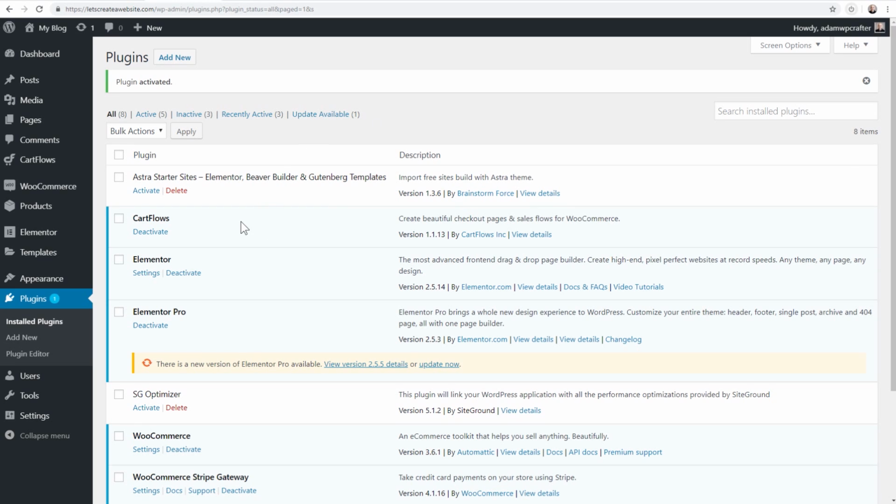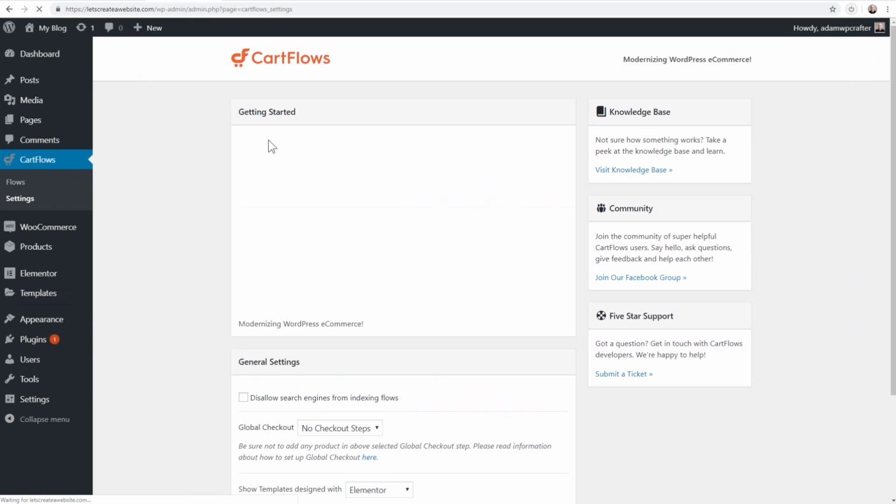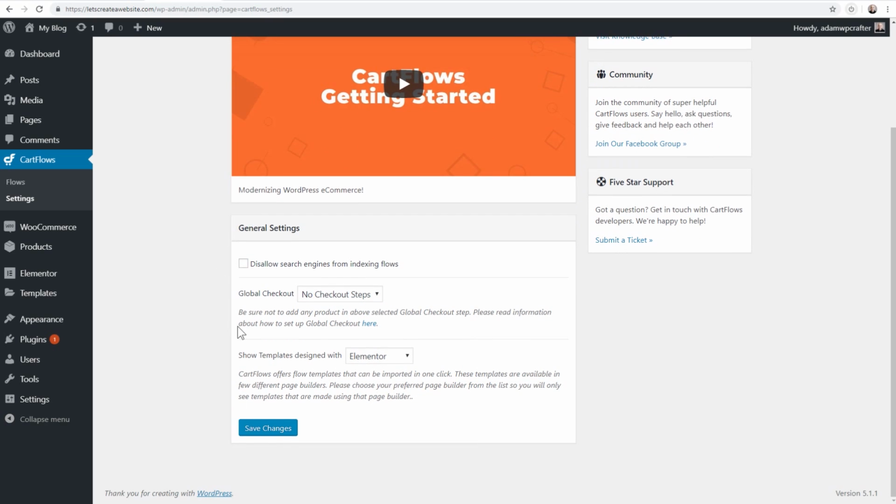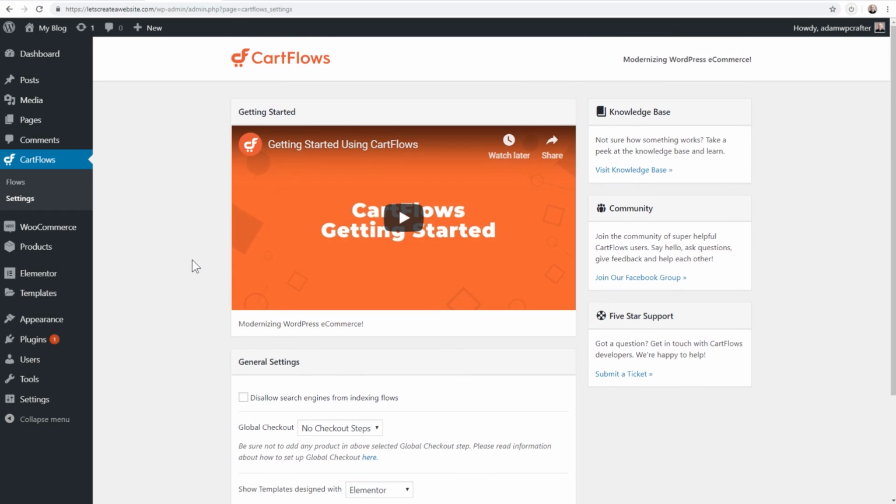So the first step was to install CartFlows, and then I'm going to go into the settings of CartFlows. It added this menu. I'm going to go to Settings. And then I'm going to scroll down, and here it says show templates designed with, and it automatically defaults to Elementor. But like I said, if you're using a different page builder like Beaver Builder or Divi or Thrive Architect, you can use all of that. This just wants to know which one you're using so it can show you templates made with that page building tool. So I'm set here with Elementor, that's fine.